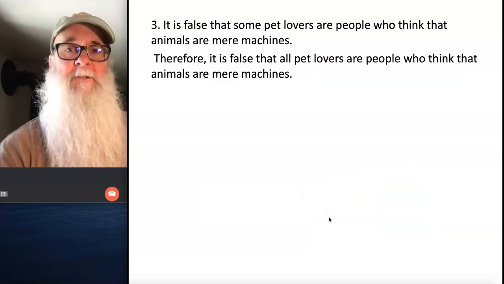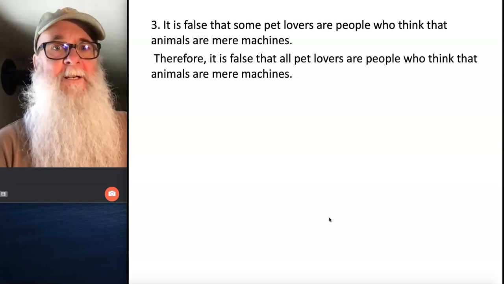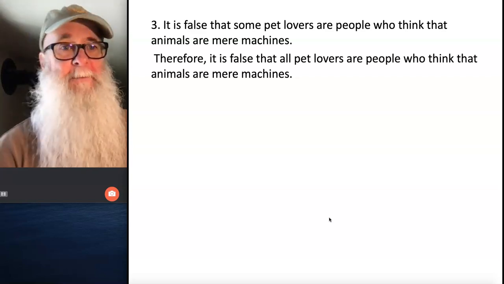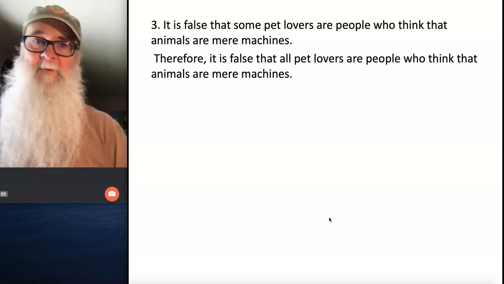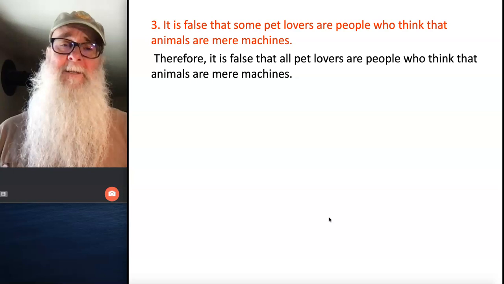Number 3, it is false that some pet lovers are people who think that animals are mere machines. Therefore, it is false that all pet lovers are people who think that animals are mere machines. Oof, we've got a couple of it is false that phrases. So we definitely want to get rid of that one in the premise.